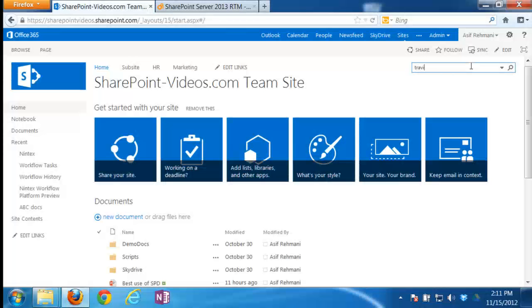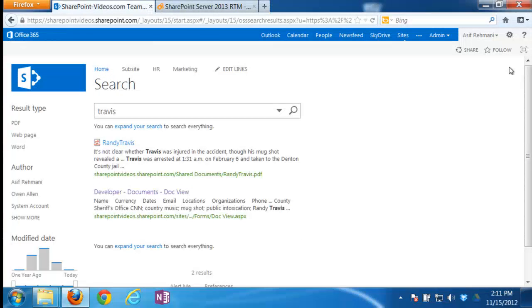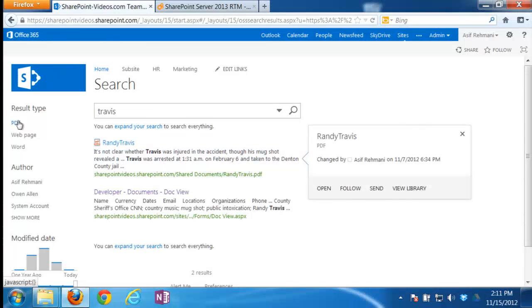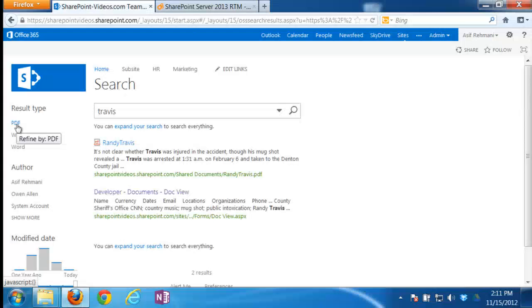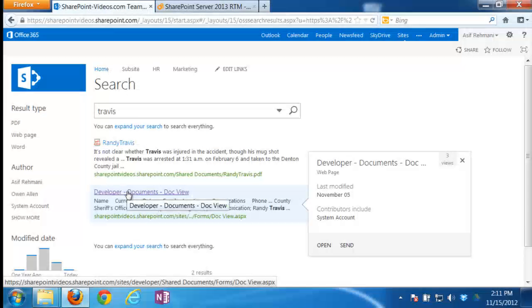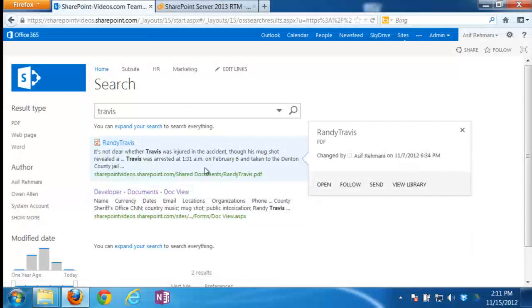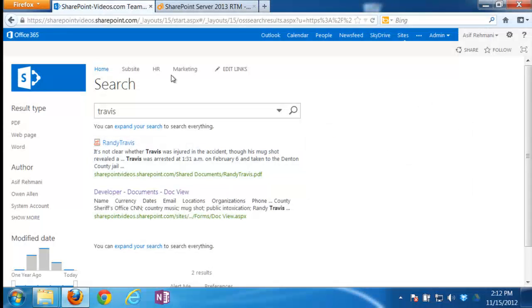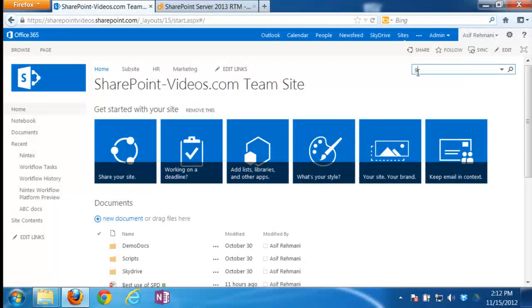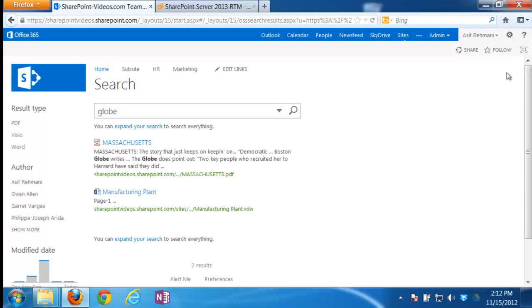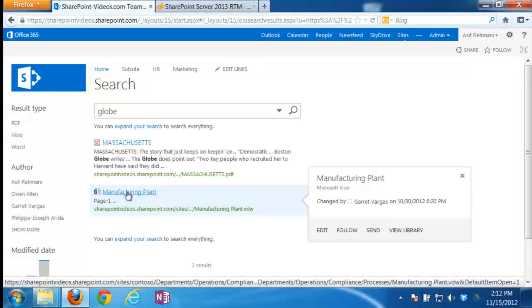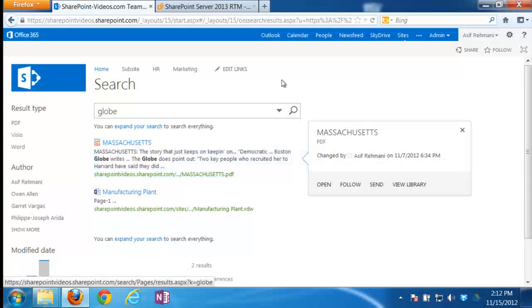I'm going to do a search for Travis. I know there are a couple of documents that have the word Travis in them. One that popped up is a PDF file right here. Then you can further click on PDF here to say, I want to see only PDF files. And this thing right here, which I believe is a Word document. So you've got a couple of different things. Great. Let's go back one more time. I'm going to do a search now for something else. Let's say globe. I know that's another keyword that brings back a couple of different things. So once again, this is a Word document, and you've got the PDF file here. So that's all good and well.